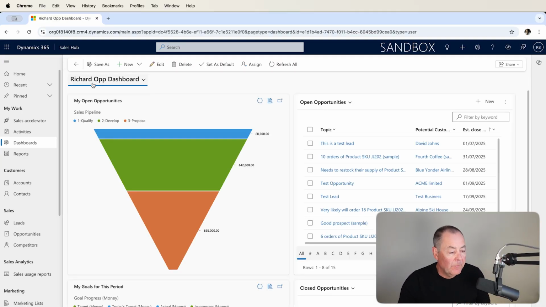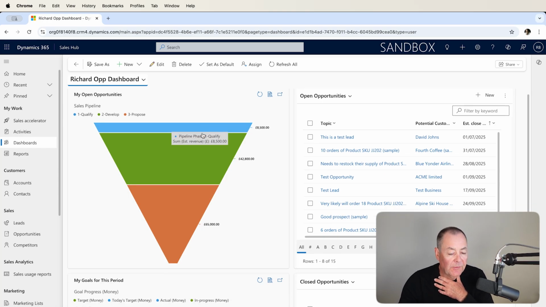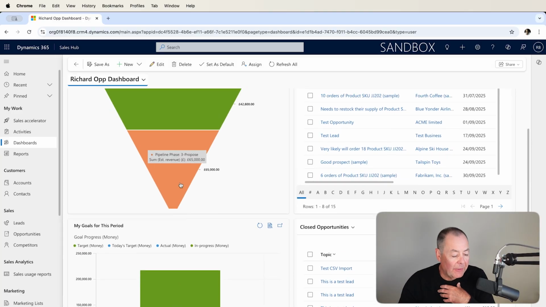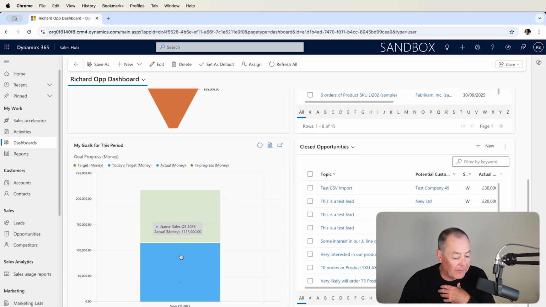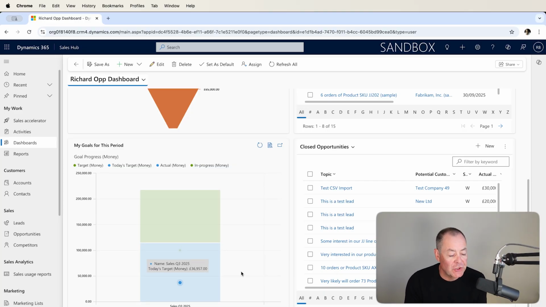you will see, there it is, Richard Opportunity Dashboard. And you can see that we've got our sales pipeline, our goals for the quarter. So on that, I can see it's just got 2 little dots on there. One is where I should be in the quarter, and one is where I'm targeted to end up in the quarter. And lucky me, doing very, very well. I'm beyond both of those. So I'm well exceeding my targets for this quarter, which is great news.